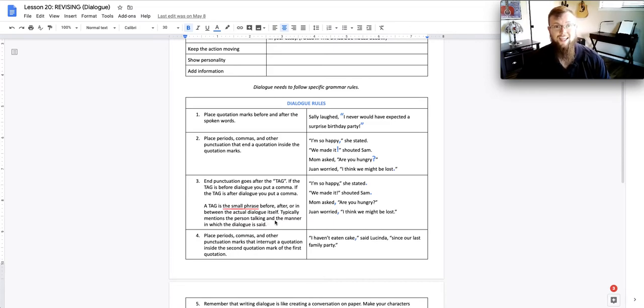So this is the he said, right? She said. Juan stated. Mary laughed. Rebecca stated. David remarked. Those are all tags. All right? It is stating who is saying the dialogue and how they're saying it through the word said or any other term that you use in place of said. But there are some punctuation rules that go along with it. And I elaborated on it up here. But end punctuation goes after the tag, right?